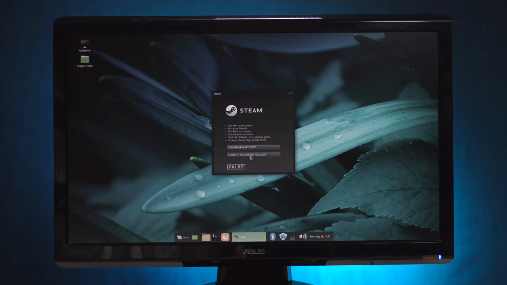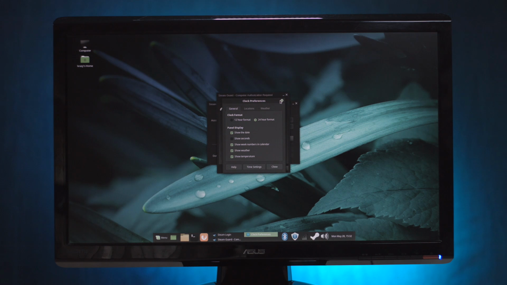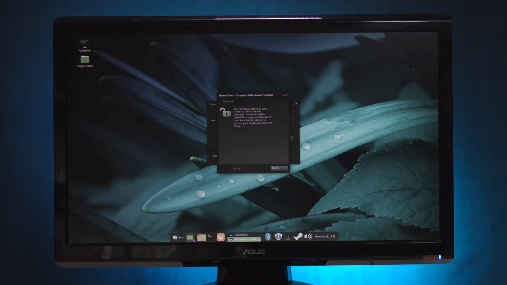Oh, there it is. Okay, log into an existing account. Yes. This actually might be a little too cluttery now. I think I ruined it. Hang on, let me fix my panels. No, not clock, you asshole. I want to fix the panel.